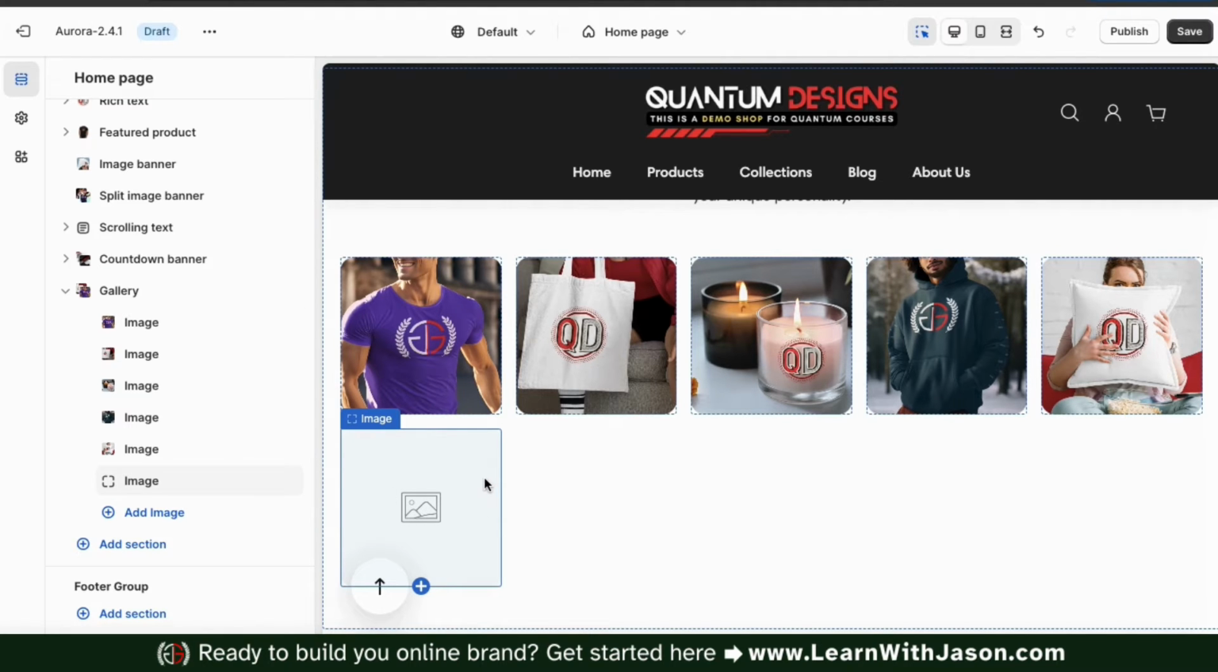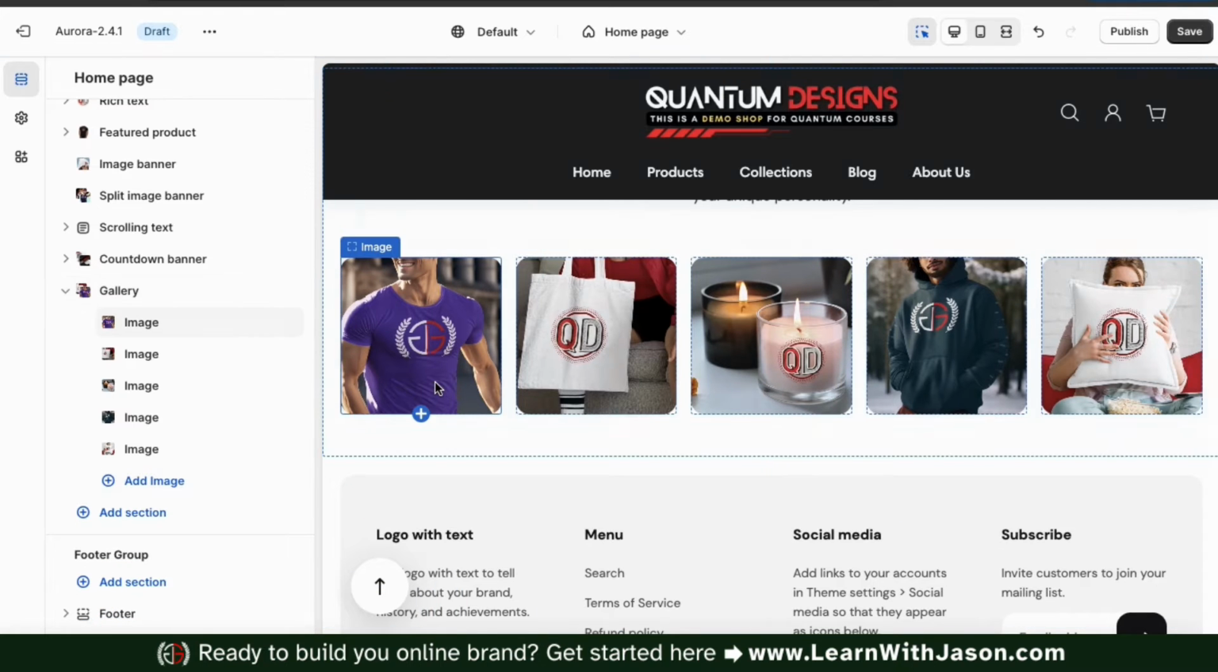If you wanted to delete one of your image blocks, simply hover your mouse over the tab and click the trash can icon on the right hand side. And my image block has been removed.